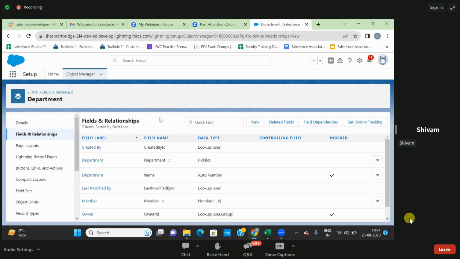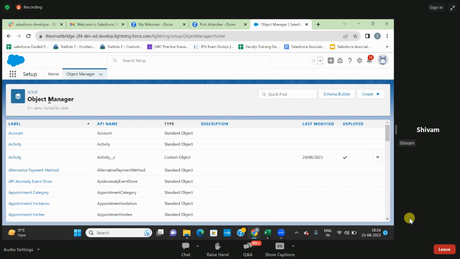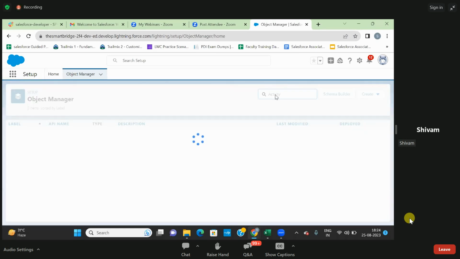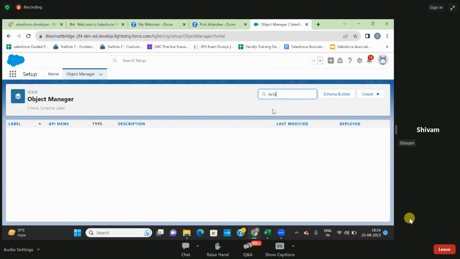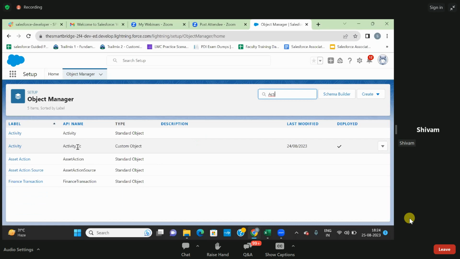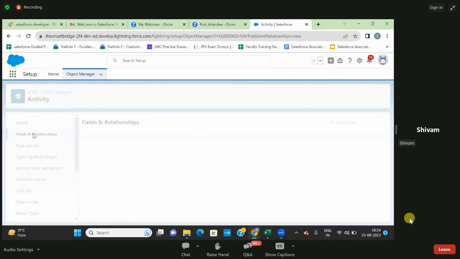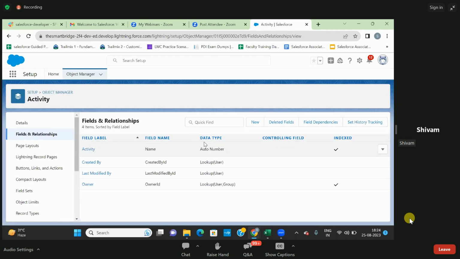So let's go to the object manager once again. After coming to this object manager, you have to search in the quick find box for the activity, as we need to create the activity fields, right? So, sorry, activity. So here you can see there are two activities over here. So right now we have created this activity, so you can easily identify it by the API name. The API name has an underscore c, which defines custom objects, right? So just click on this activity, and then you need to go to fields and relationships, as you need to create the field over here, right?